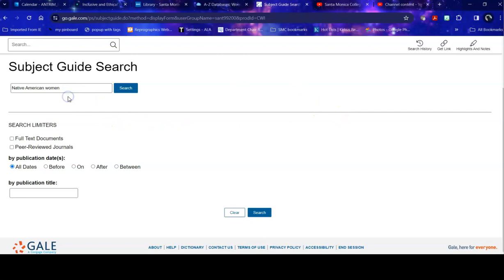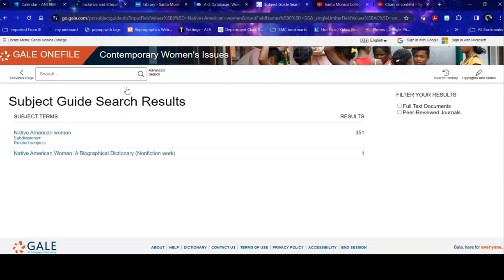Then I can say I want only full text documents. This will cut out things like videos, for example. I can look only for journals. I can look for specific dates. Or again, I can look by a journal if I'm looking for that. I'm going to do a general search and see what I get to start off with.